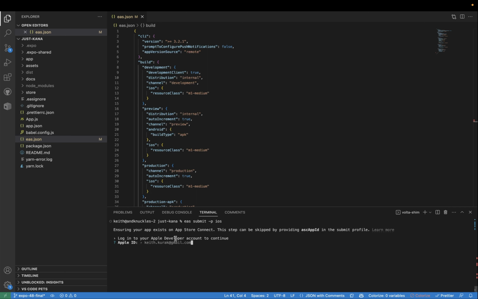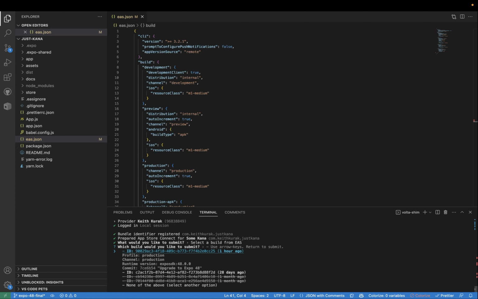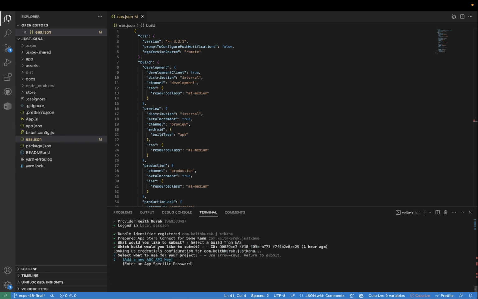If you had just recently built, you already have your Apple ID defaulted in here, and you'll probably be restoring an App Store Connect session that already exists. Select my team. So I'm going to select a build from EAS. You actually don't need to build your app on EAS Build in order to use EAS Submit. But I have my build on EAS Build, so let's select that. I built it just recently, so we'll pick the most recent one.